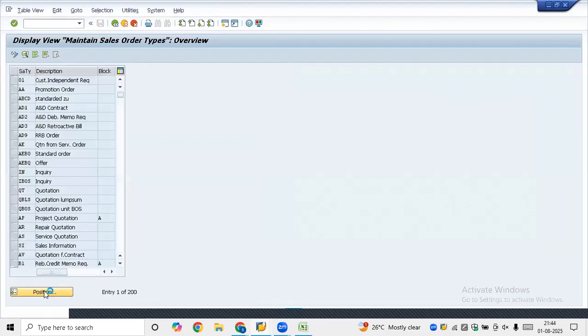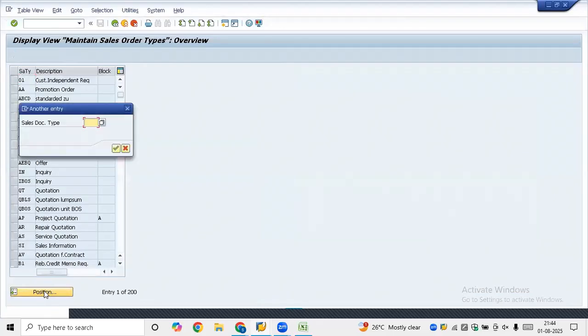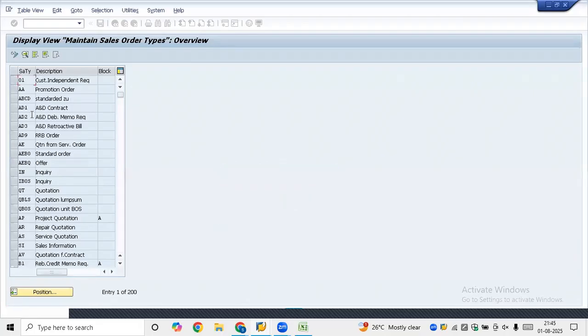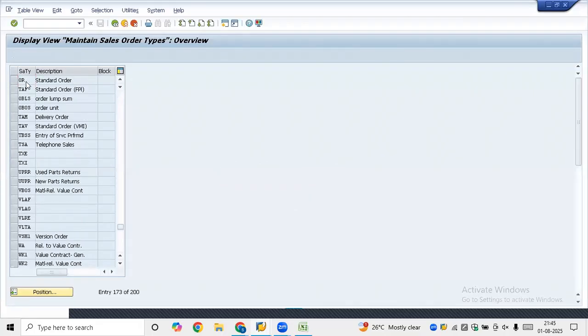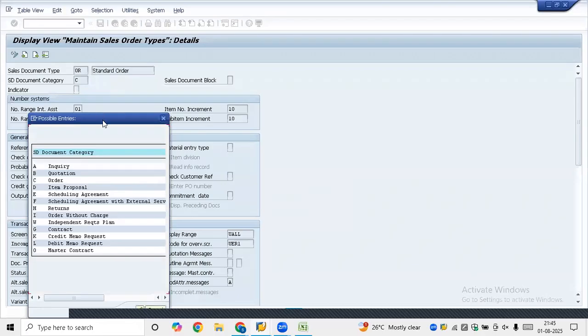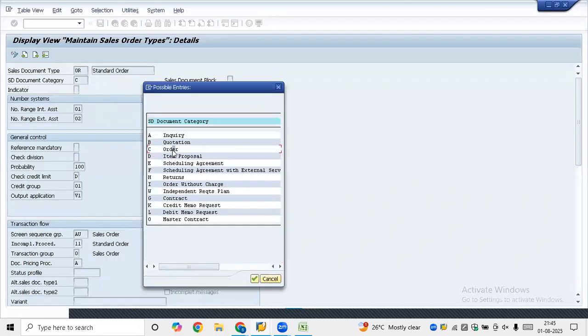Now I'll come here. See, there are so many: inquiry, quotation, repair quotation, sales. SAP has given a lot of things. Standard is OR, sales document type OR. Just double click. The same screen which I'm trying to create. It says document category is C. What is C? Order. It is sales order.